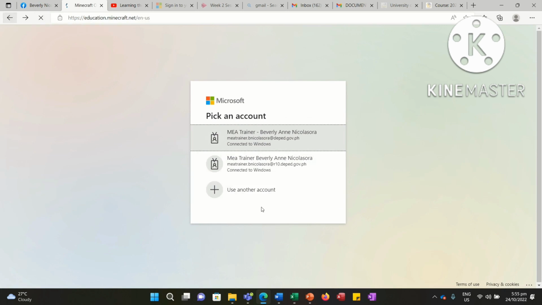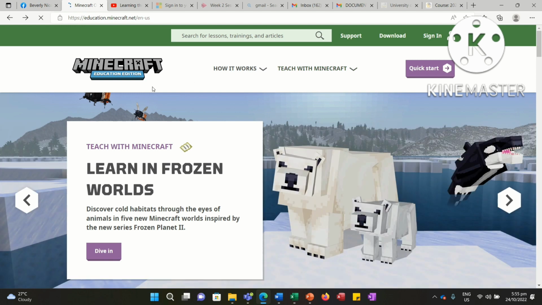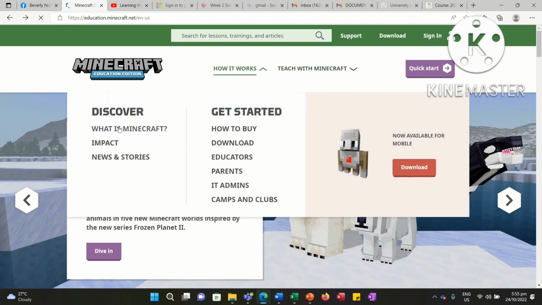But for me, I don't have to, we can already access it and explore it. So you have there how this works if you want even more information about Minecraft, and even other things or studies that have shown the impact this kind of platform has in a classroom setup. And then news and stories. We also have getting started here, so you will see how to buy it. And then if you want to download the application on your desktop. And for educators, we also have a guide here. And then parents, IT admins, camps and clubs.